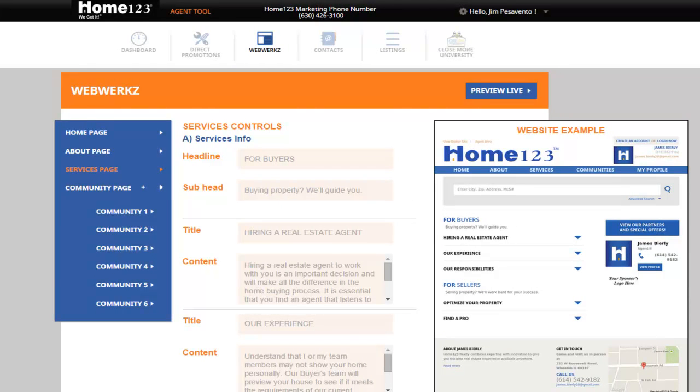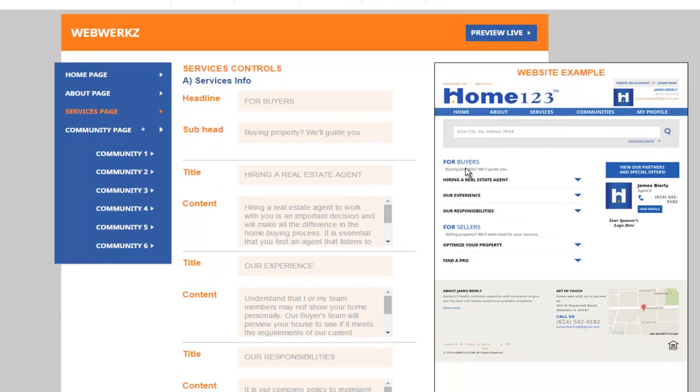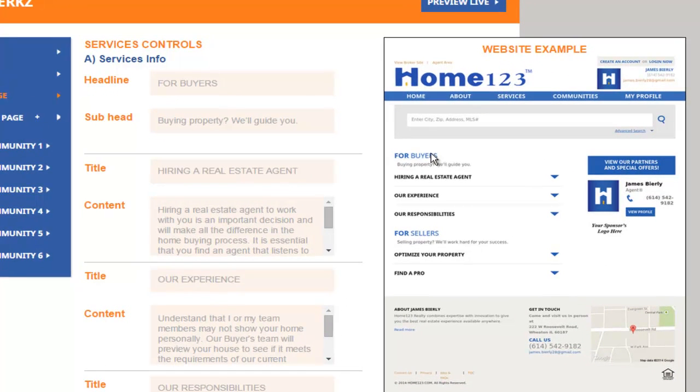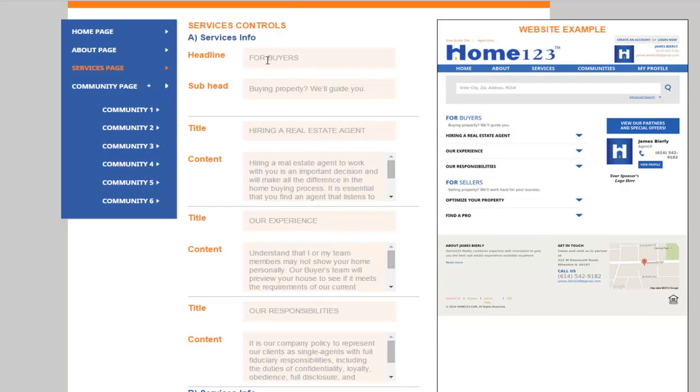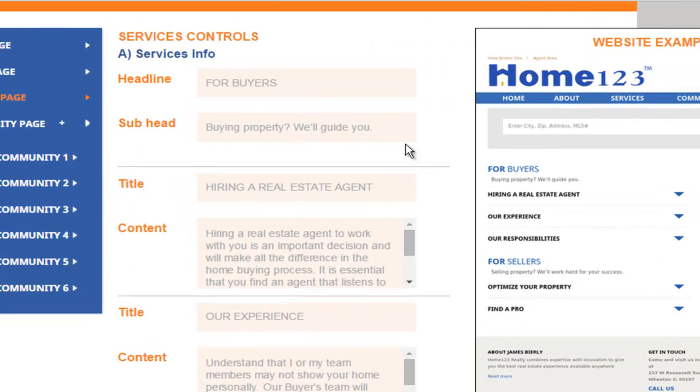Next is the services page. Now there are two main sections, for buyers and for sellers. And there are 3 sections in the buyers and 2 in the sellers. And this is just so you can narrow down and talk more in depth about each section in more detail.